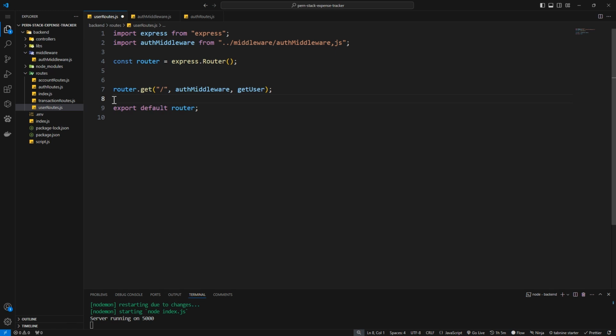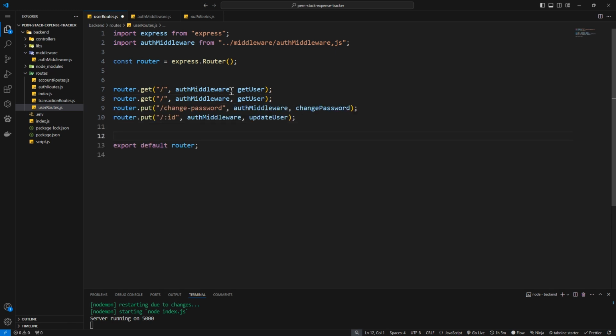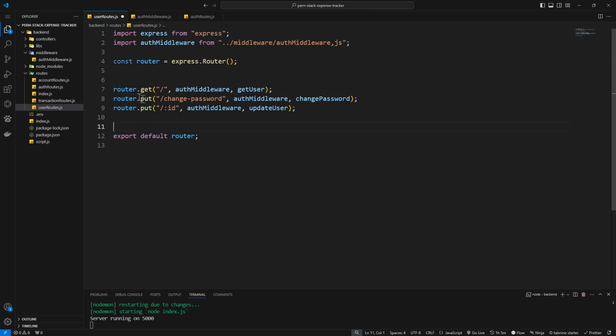Okay, so this will get the user. This will also get the same. Okay, so this is a put request to change the password, and this is also a put request to update the user information.